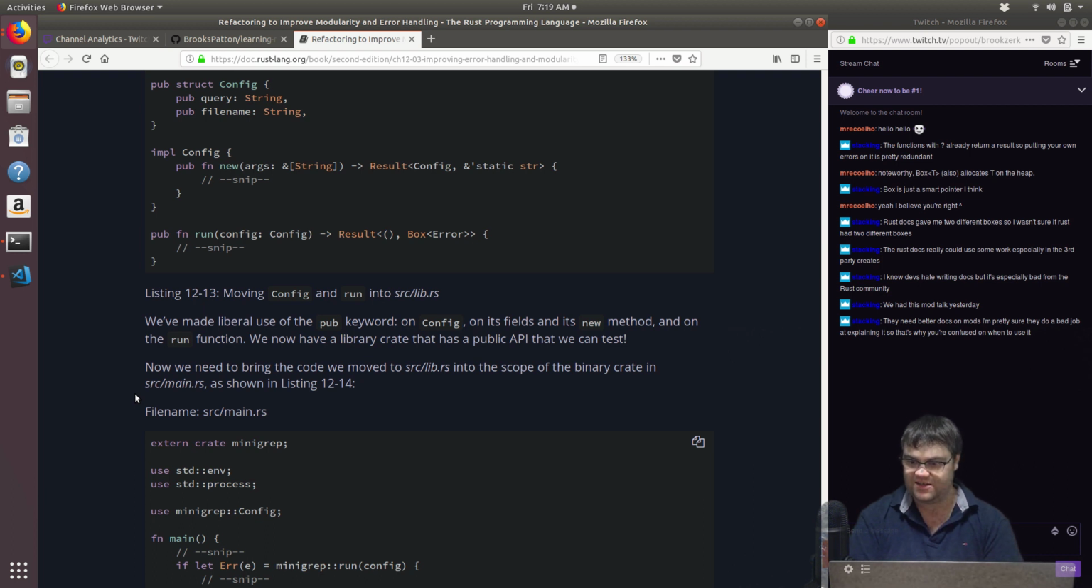Yeah, they need better docs on mods, and I'm pretty sure they do a bad job explaining it, so that's why you're confused on when to use it. Yeah, and it's probably going to be like, I'm going to use it and read other people's code and then just start following what everybody else is doing. But the question is, do I really understand? Will I really understand why that's what the community has adopted? I'm not sure that will be quite as easy.